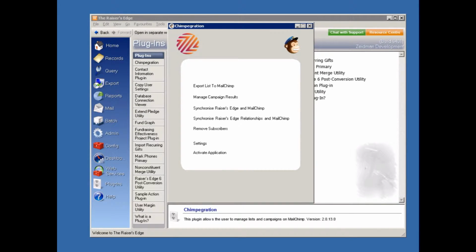Hi, my name is David Zeben from Zeben Development, and today we're going to take a look at how we can use profiles within Chimpegration to manage multiple MailChimp accounts with one Razor's Edge database.